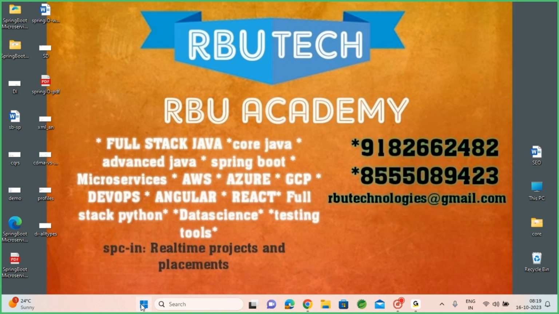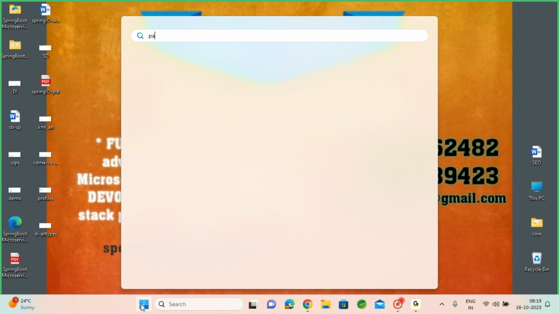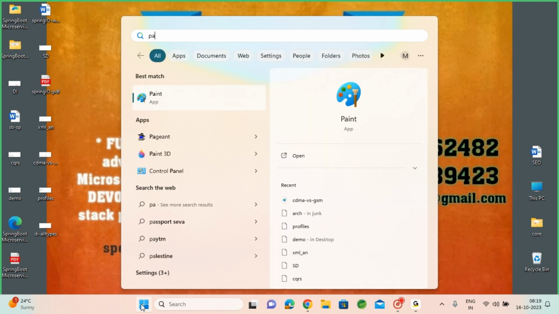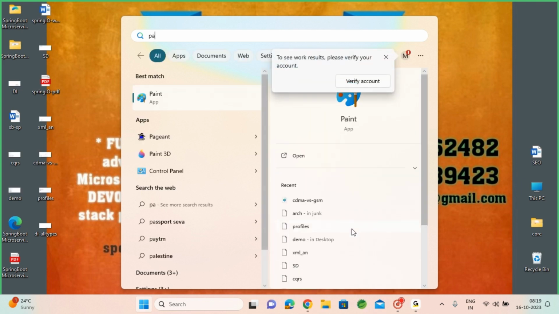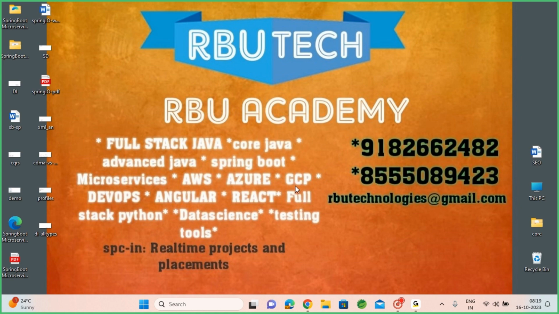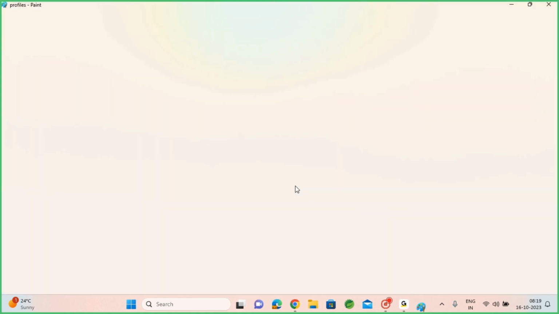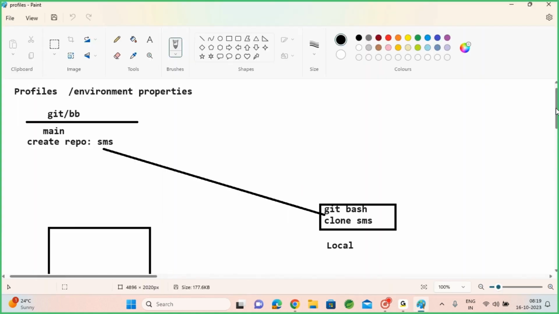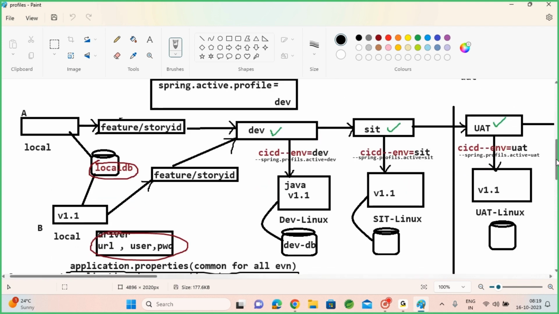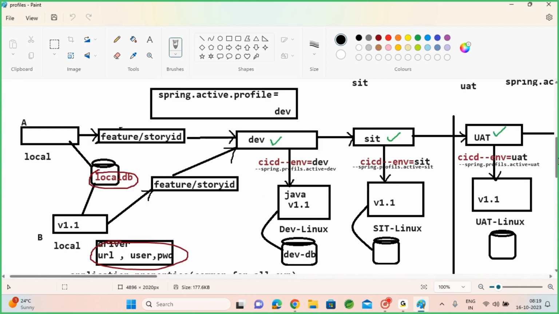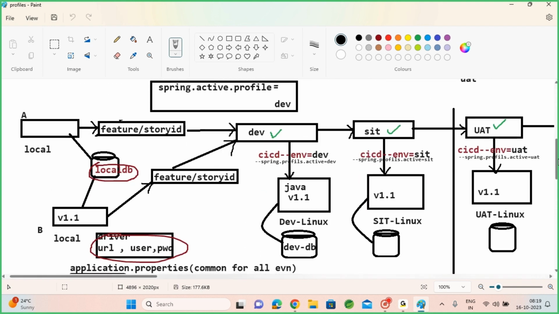So in the last session we saw profiles, right? We saw how to maintain profiles. So for each environment we have to maintain properties.